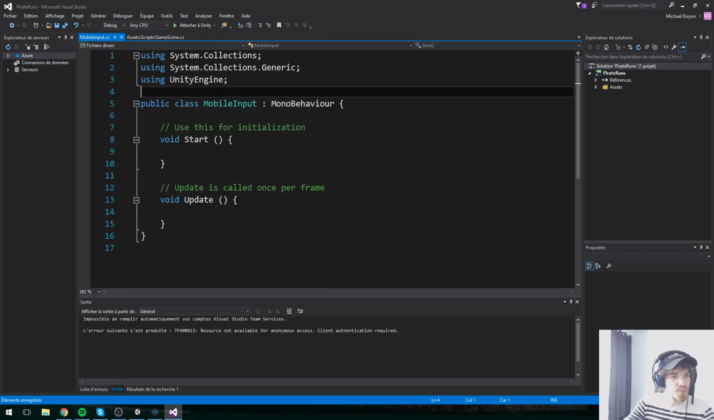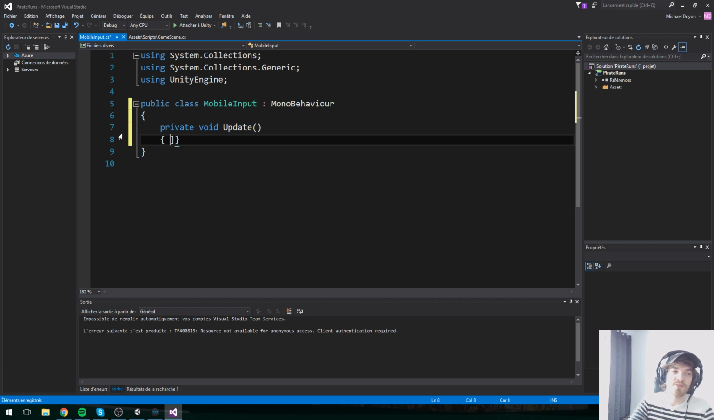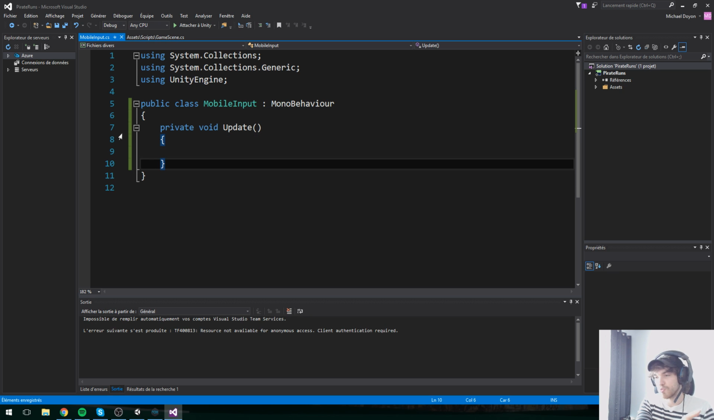Okay, so we got our mobile input script. What are we going to be doing with this? We're going to be doing quite a bunch of things. So private void Update. For this game, I realized that we need tap. Tap is quite simple, it's just like a normal touch. We also need the swipe up, swipe left, down, all that kind of stuff.